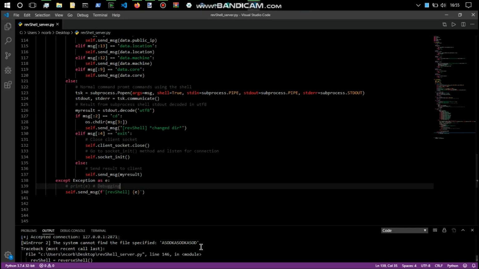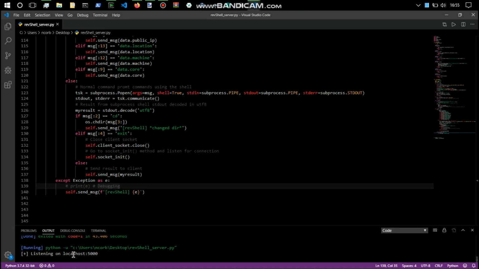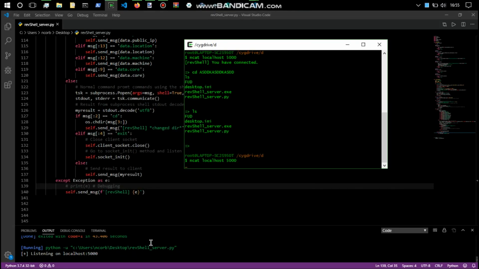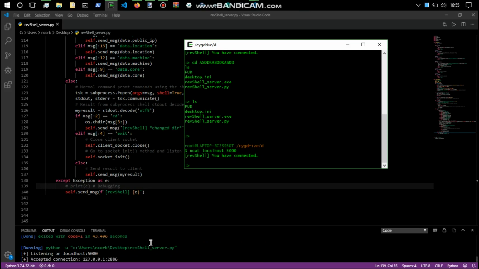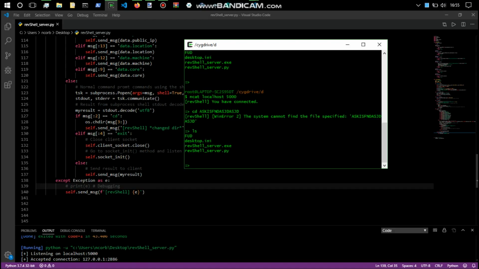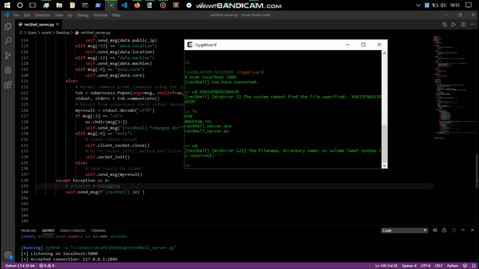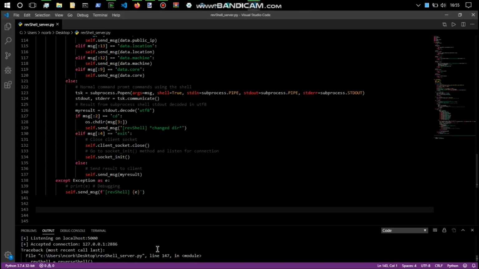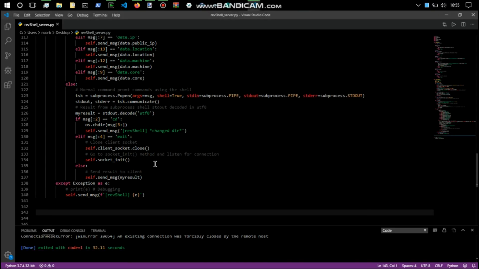So we'll run it, and it's listening on localhost again. We'll connect back to it, so it's connected. We'll do cd and then just some gibberish, and as we can see, we've got rev shell win error 2, the system cannot find the file specified, and it's brought us back to our little icon here to do some more commands. That's what we wanted. Yeah, that's cool. So we'll just exit from that for now, and yeah, it's exited.